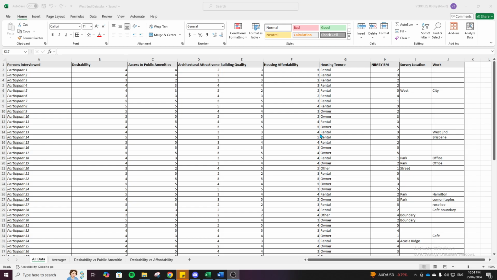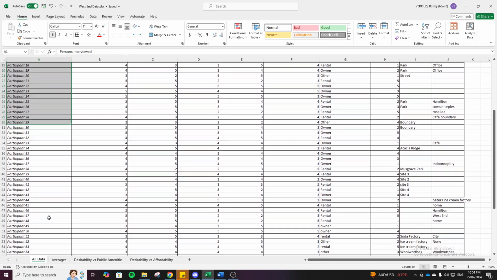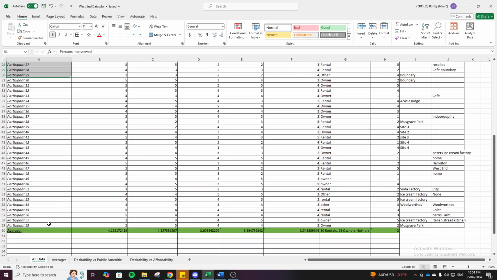So, here is our data. You'll be able to access this through QLearn. It is all available in week 3, lesson 2. With this data, I have put all your data into the left hand column, your participants, so people who you actually interviewed. You'll see it keeps going all the way down to 58.